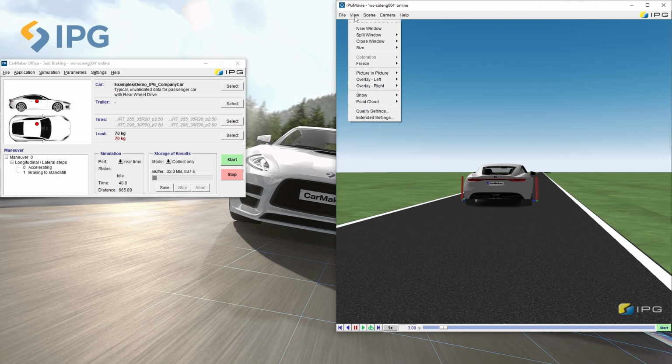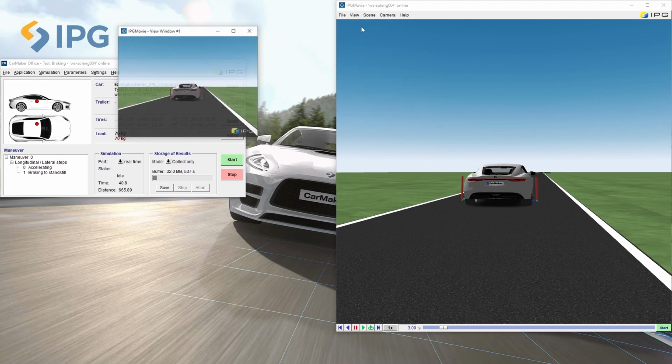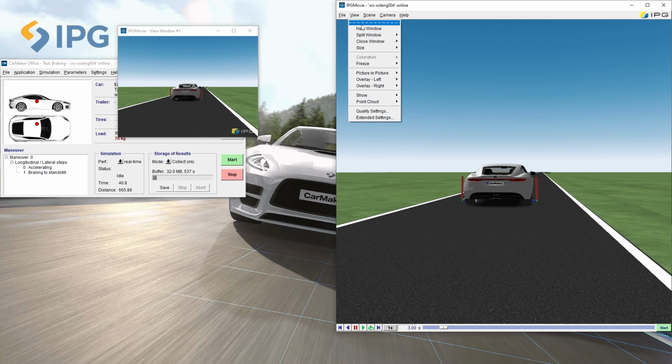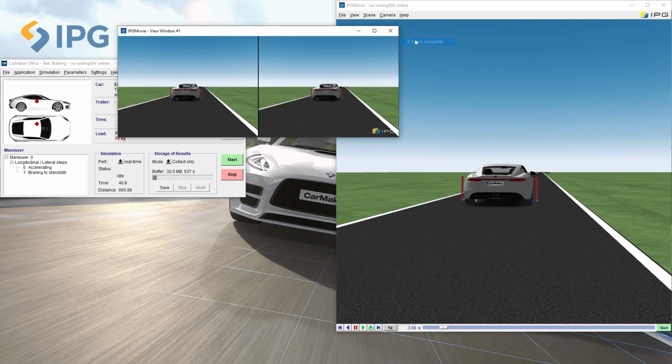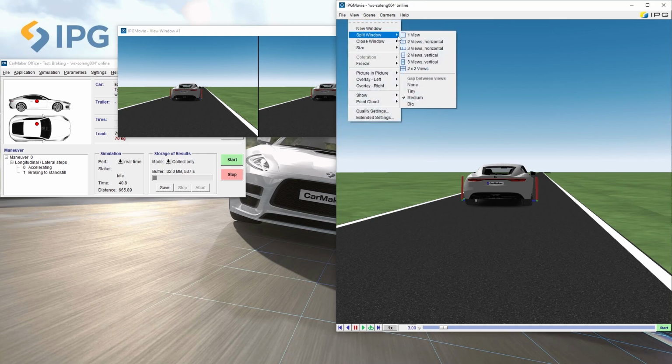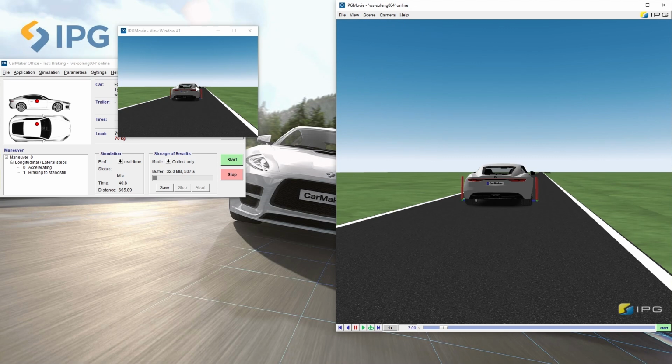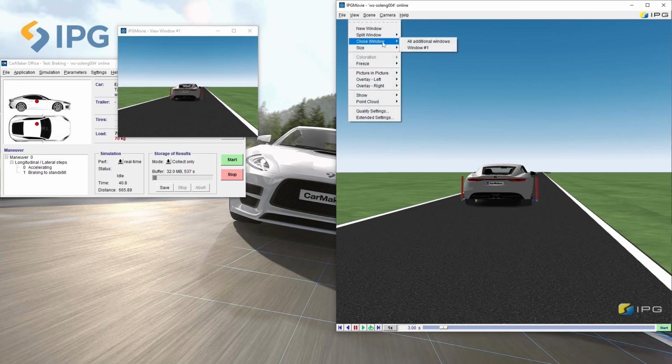We can create a new IPGMovie window with New Window. The split window function now also splits the selected window, and you can convert it back into a single window at any time by returning it to a single view. You can also close the selected window or the other windows via the Close Window option. I'm just going to close the new window here.